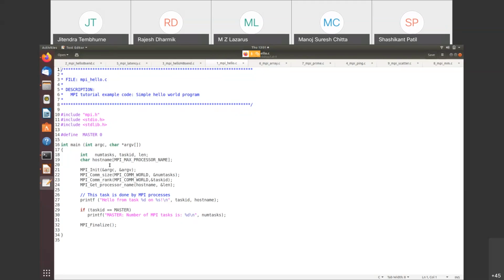Fine. We have specified some variables here. The first method is MPI initialize, which we have done. Then the communicator size we have specified, then the communicator rank. And then we want to get the processor name. So this is the program in which we are going to print the processor name from the different processors.